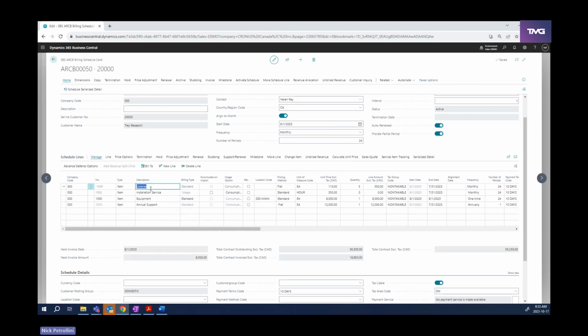So if we start with the top, what I have here is just a standard licensing cost. And the way I have this structured is a standard billing type, which just means it's going to follow a flat rate depending on the number of units that are sold each billing period. Right? You'll see it's a flat unit price of $110 per month. I've sold the customer 5 licenses, so I have a recurring billing amount of $550.